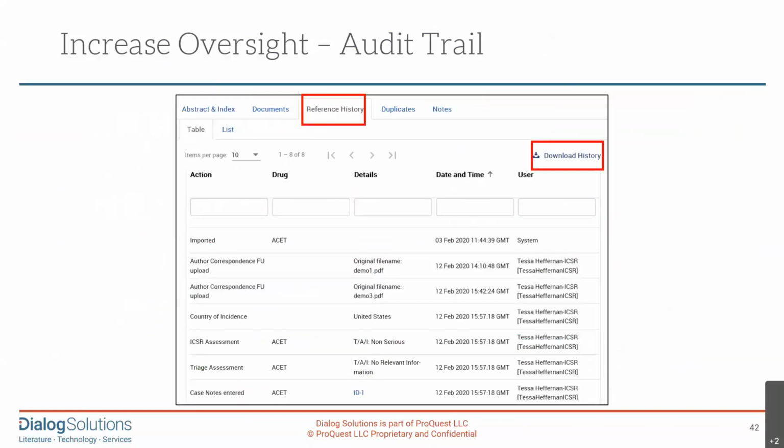Software often also gives you an audit trail. So everything that Tessa Heffernan has done for this particular drug can be downloaded and exported. So if I've got a question on when was this reference reviewed, what were the criteria, who did it, and so on, this could be downloaded at the touch of a button and exported for reporting purposes.